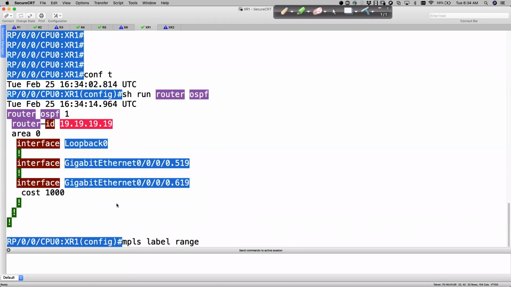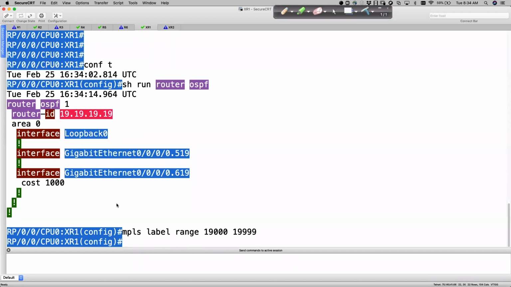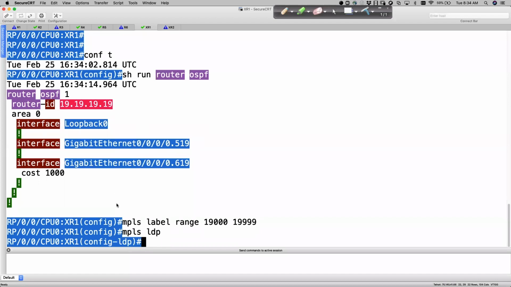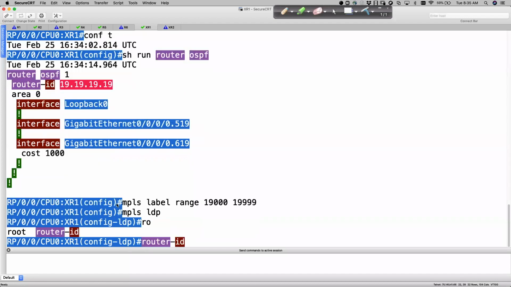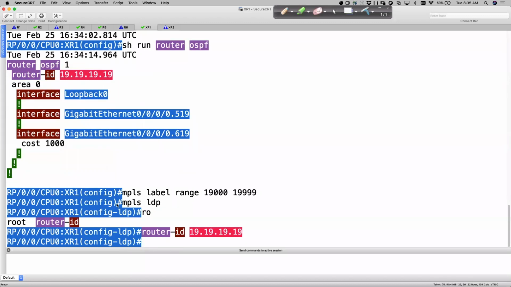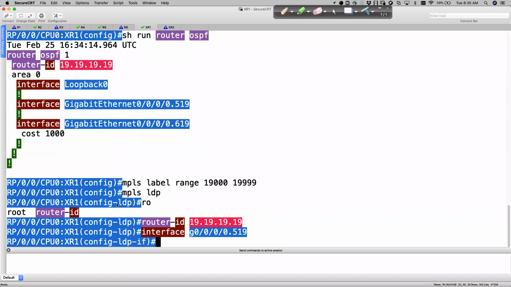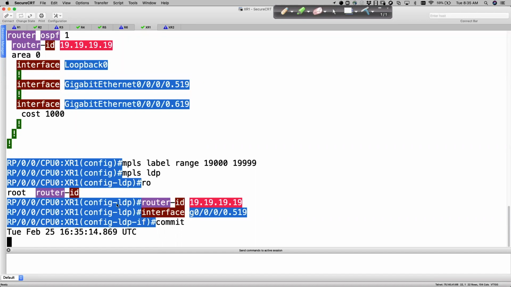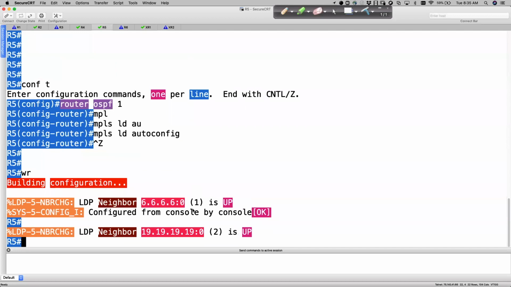But if you want to do it specifically for an interface, the command would be MPLS label. First, you should define the label range, let's say 19,000 to 19,999. And then say MPLS LDP. Define the router ID, which would be 19.19.19.19. And then enable MPLS for the interface towards router 5. Once I have MPLS enabled, all I need is to commit for the changes to apply, and I should form LDP adjacency with XR1, which you can see here.